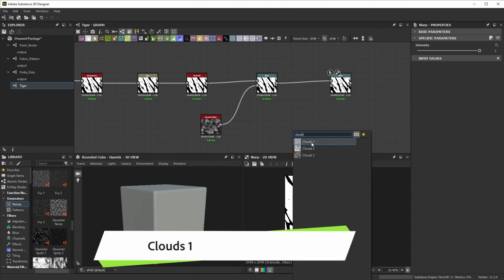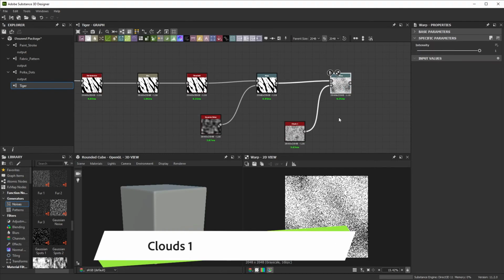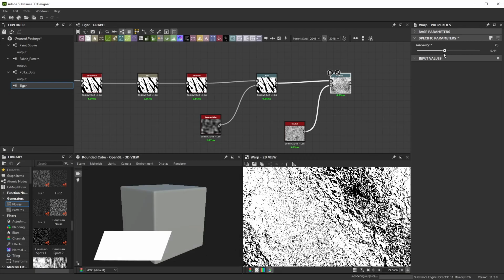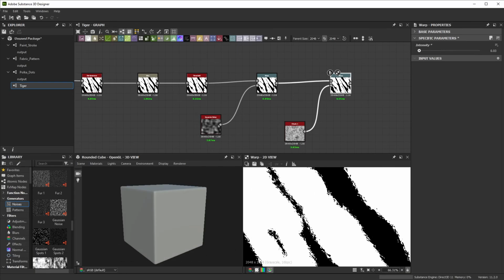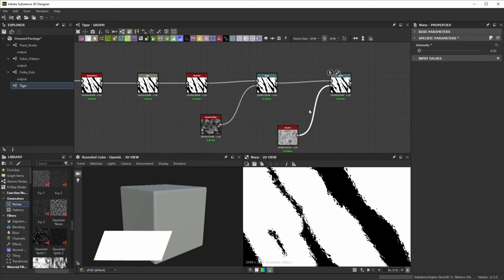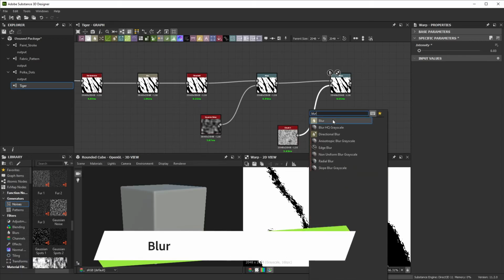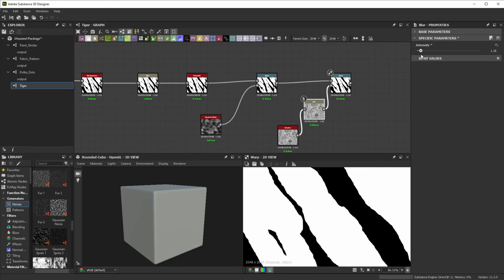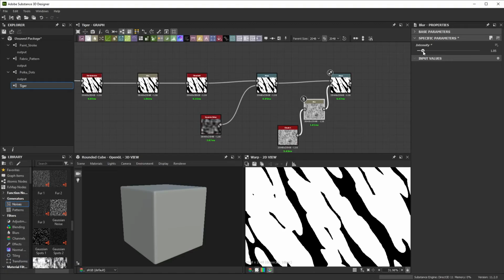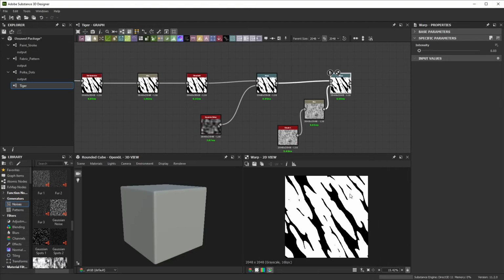The clouds 1 noise is much higher detail. So much that even with the intensity reduced, it's still breaking up the shape too much. You can solve this by inserting a blur node between the clouds and the warp. The blur removes detail and softens the effect of the warp. Jumping between noise, blur, and warp, you can tweak all aspects of this effect.